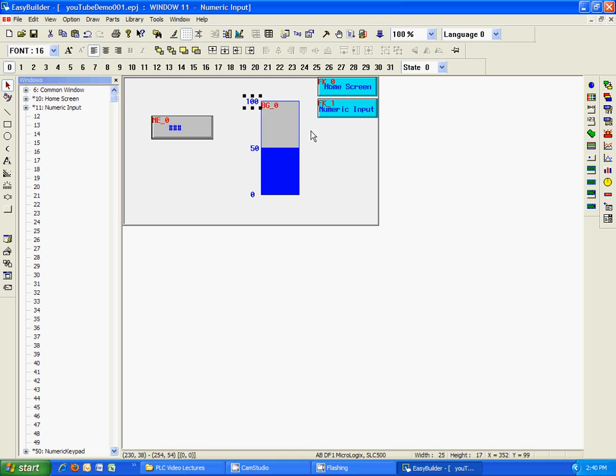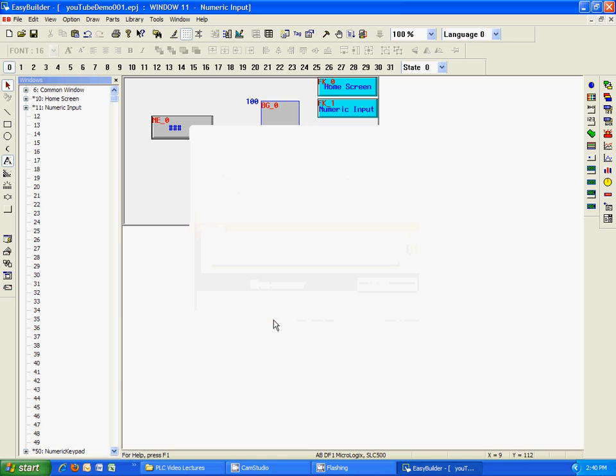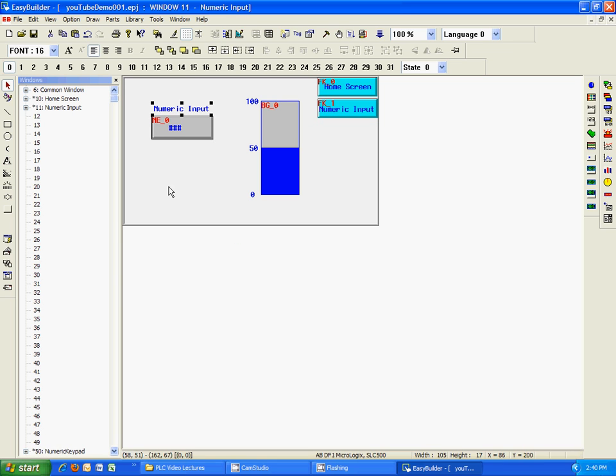And now I've got a nice neat little bar graph that's going to tell me what the level is. And it also will give me an alarm. It'll change colors when I'm above 90. So that's kind of a cool deal. And the last thing is I might put in some text here. I might call this numeric input. Okay. And I'll put that right above here.